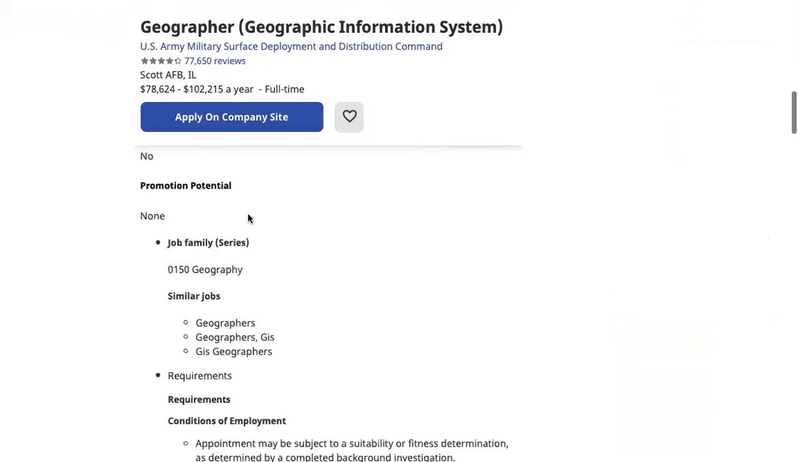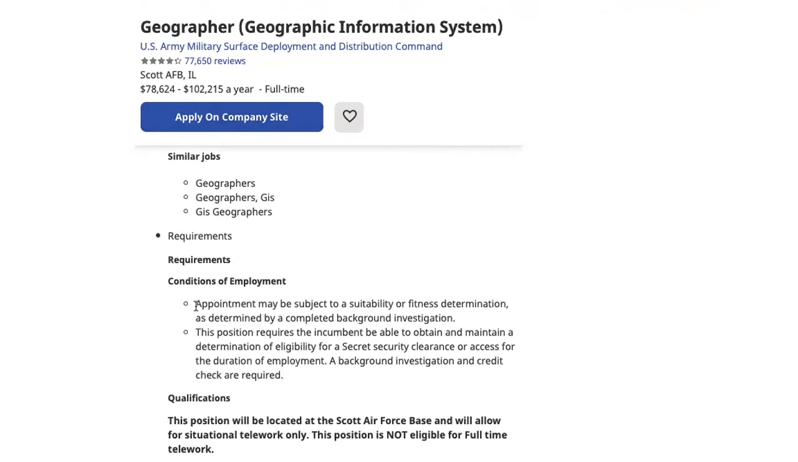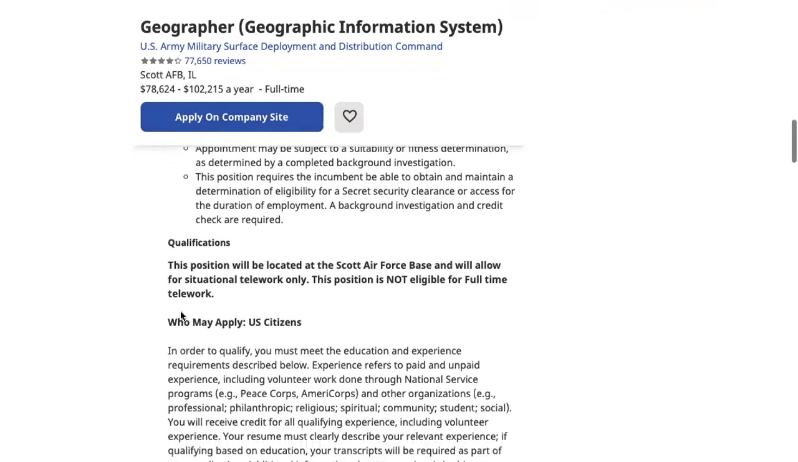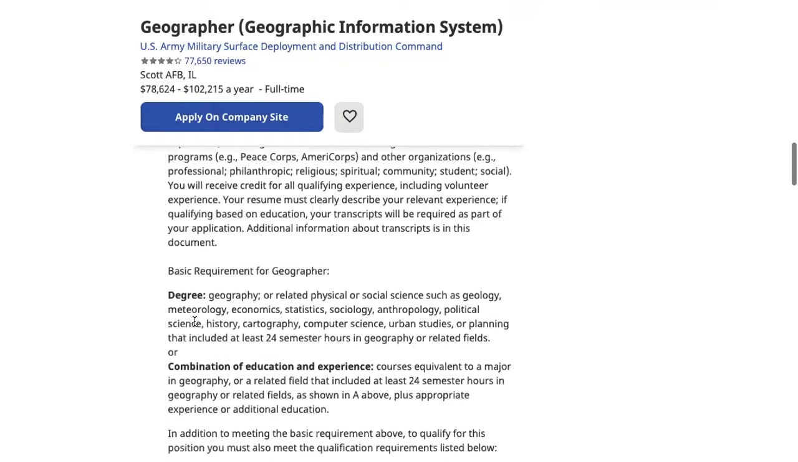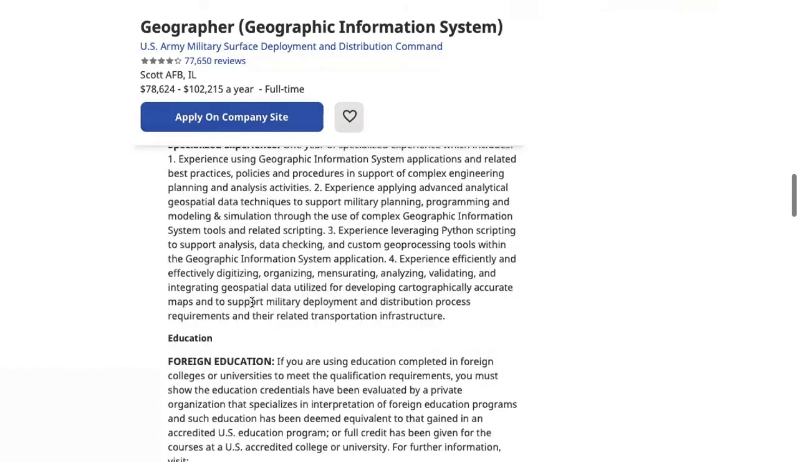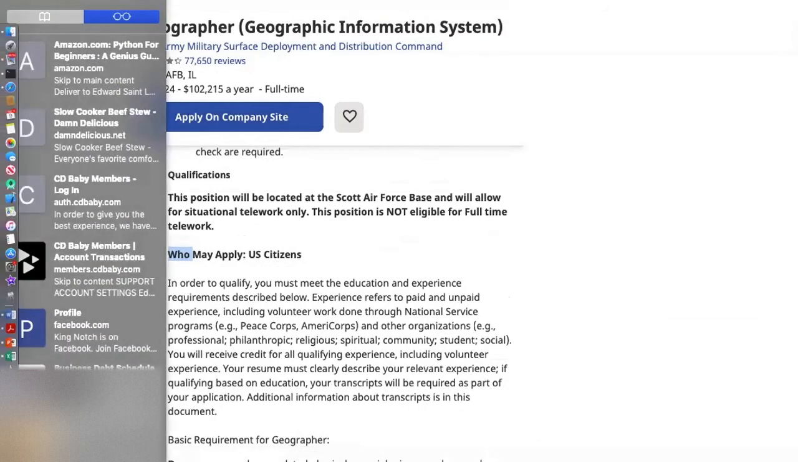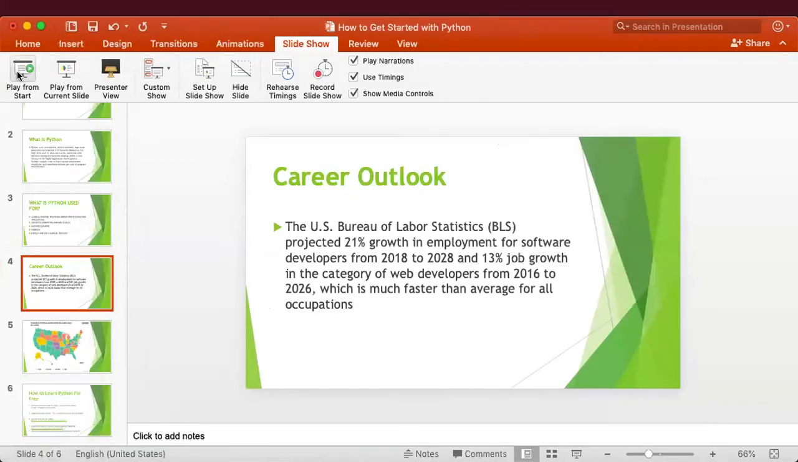And look, let's look at this. Requirements: really not much. They just need you to be a U.S. citizen and experienced in software development, specifically Python. So with this book, you can get the skills needed to earn over $100,000 a year. So let's go back to the slide, you guys.